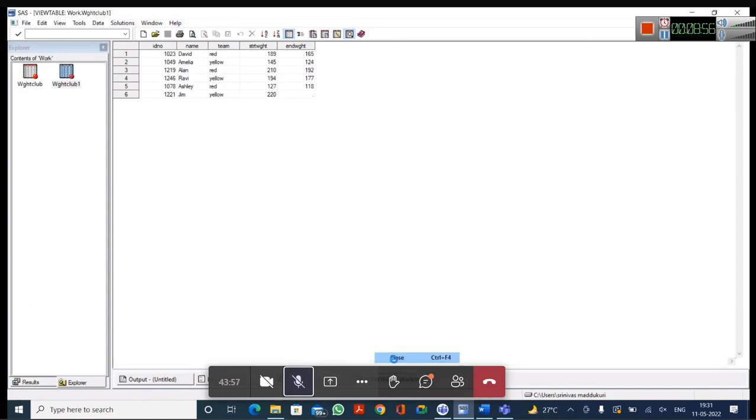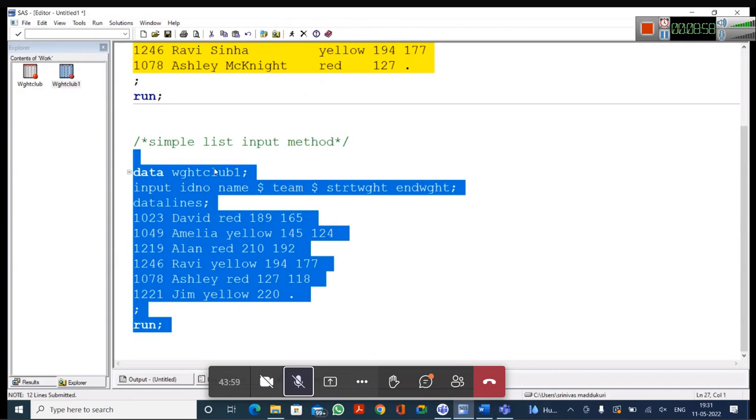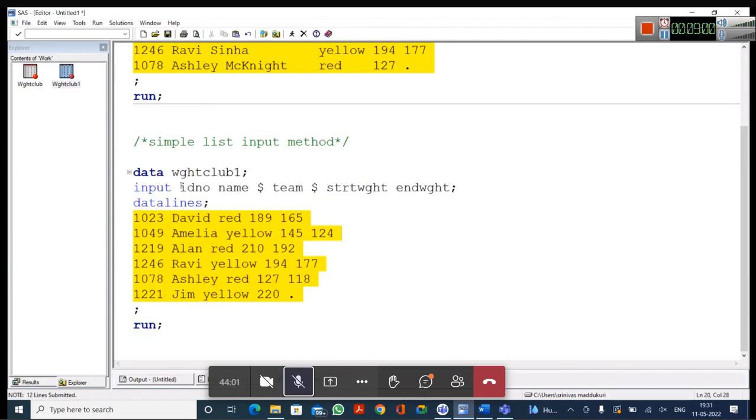This is called the simple list input method. What do you mean by simple list input method? Simply, we specify the variable names in the order of the data. Whatever data we have, in the same order in the input statement, if you specify the variable names, that is called the simple list input method. In the simple list method, if a variable is a character variable, you should write the dollar symbol. If it is a numerical variable, you need not write any symbol.